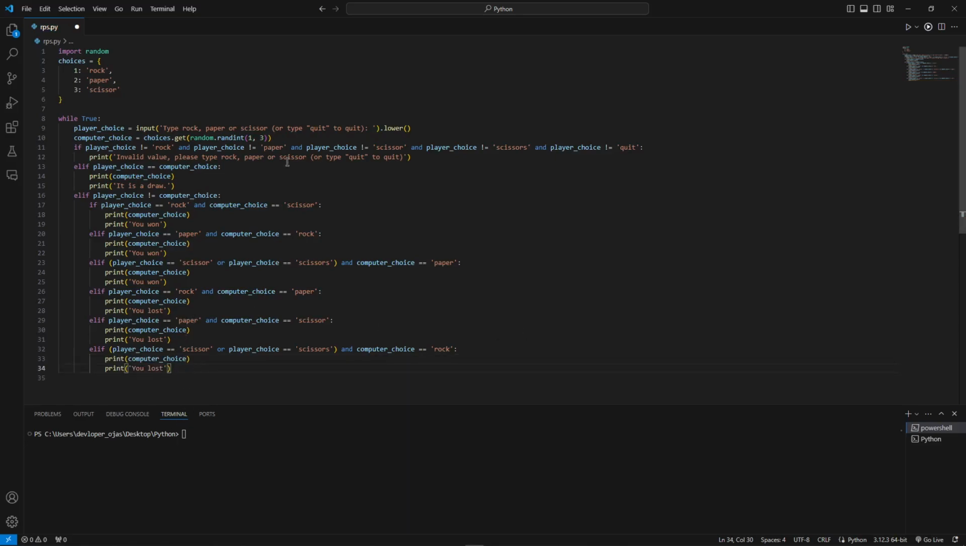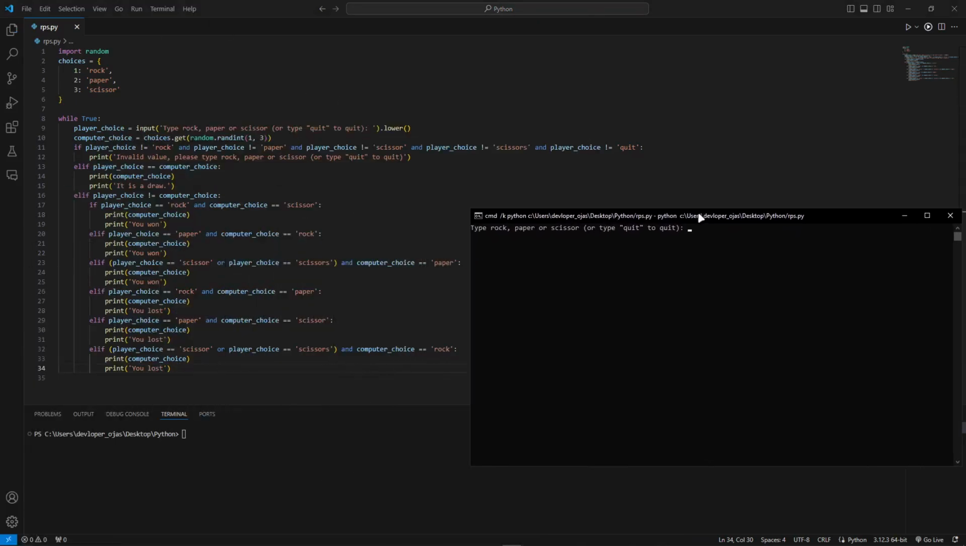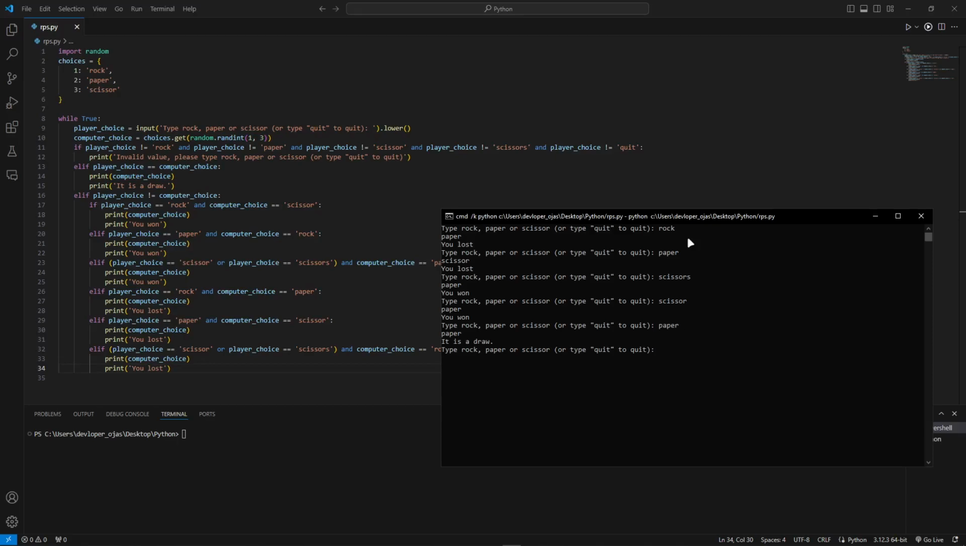Now if we run our program with Control Alt Enter, we are going to run like this. I always run like this. Now we are going to type rock. Computer chose paper, so now I lost. Now paper, scissors. I typed scissors this time. Now I will type scissor, then paper. Okay, again I won. Now if I type paper again, yep, it works.